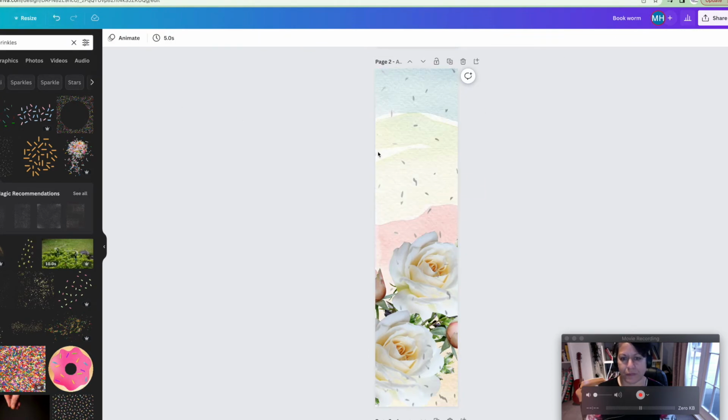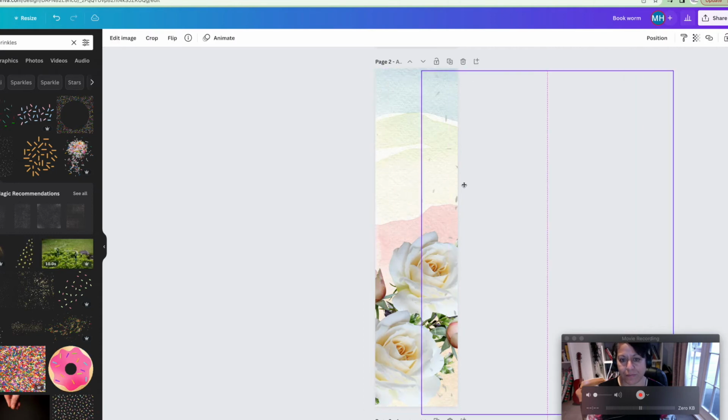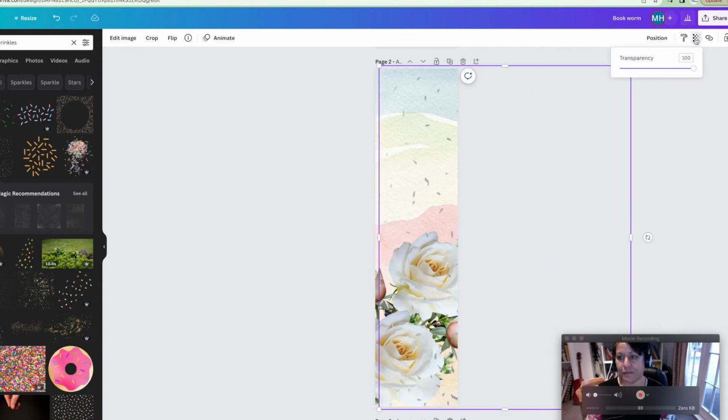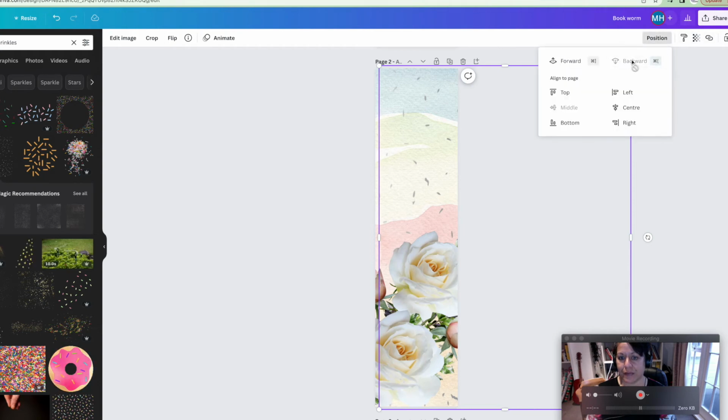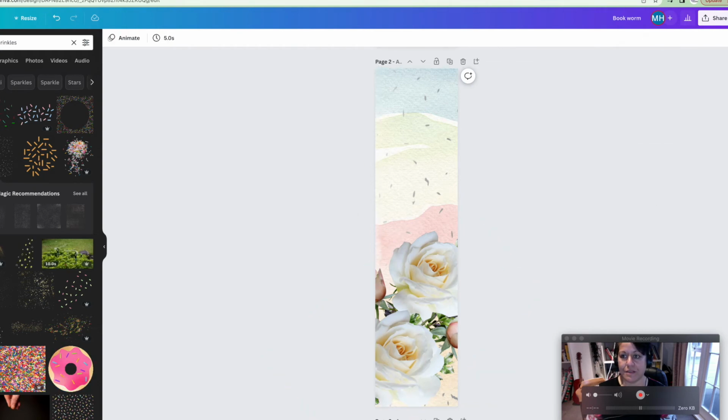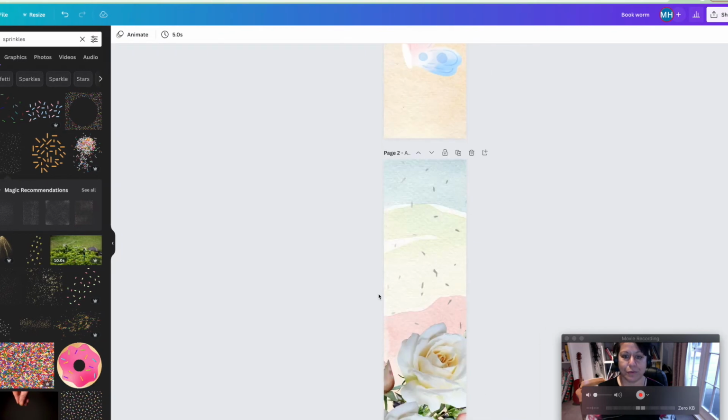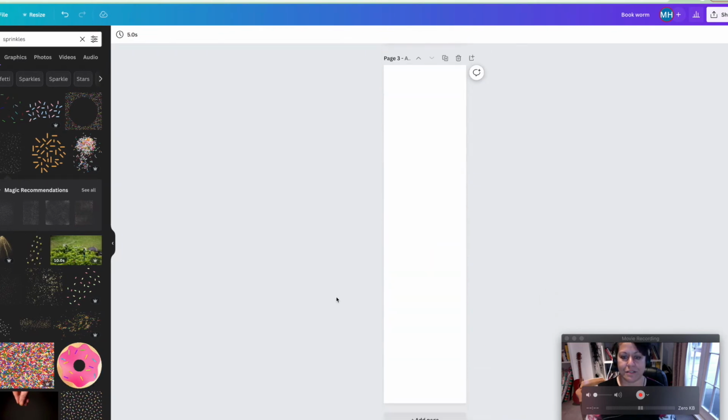I've got rid of my background. So I'm going to select the top part, and then I'm going to make it position, so I'll go backwards, so it's behind the roses now. So I'm quite happy with that. I've got bookworm, I've got this one, and maybe I'll just grab one from templates.